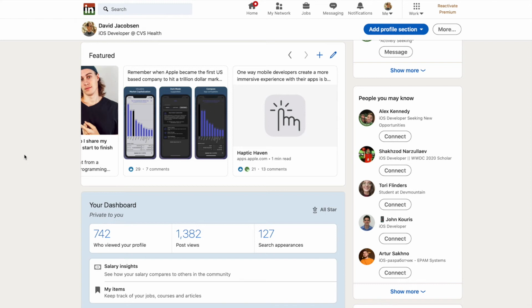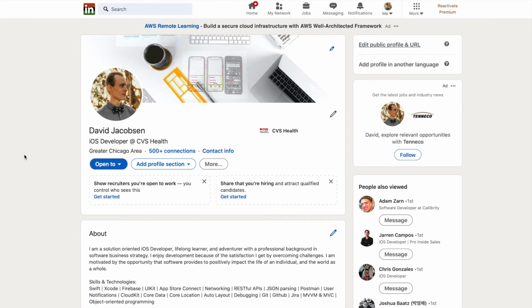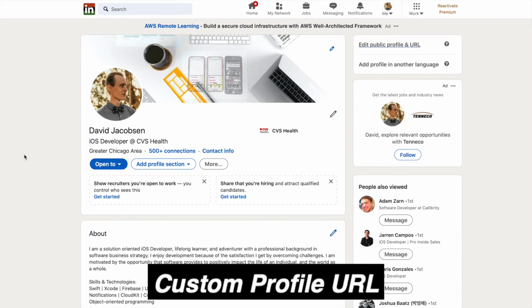And now we're gonna hit on three advanced bonus tips. The first one is that you can actually customize your profile URL. Now, by default, LinkedIn gives you a profile URL with your first and last name and then a bunch of random letters and numbers after it.